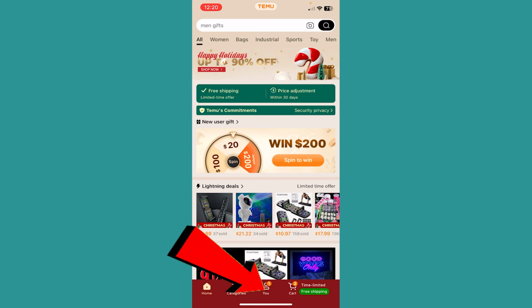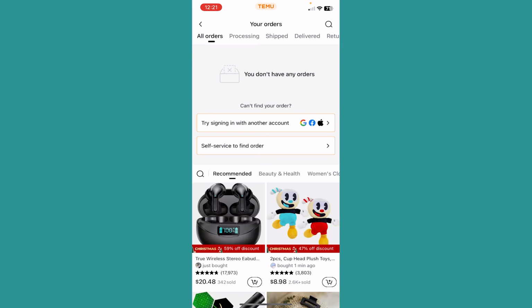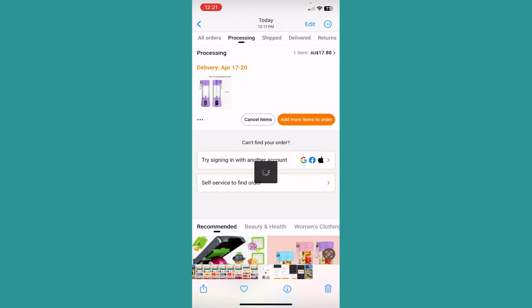What you need to do is click on "You" at the bottom of your screen and then you can see the option called "Your orders". Click on Your orders. From over here, click on Processing at the top. Now once you're in the processing section, you want to choose the item which you want to return. Let's say I want to return this grinder.